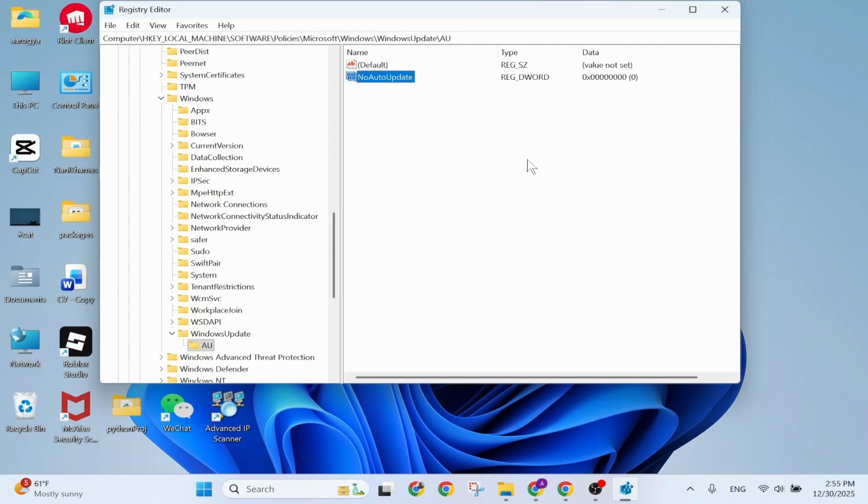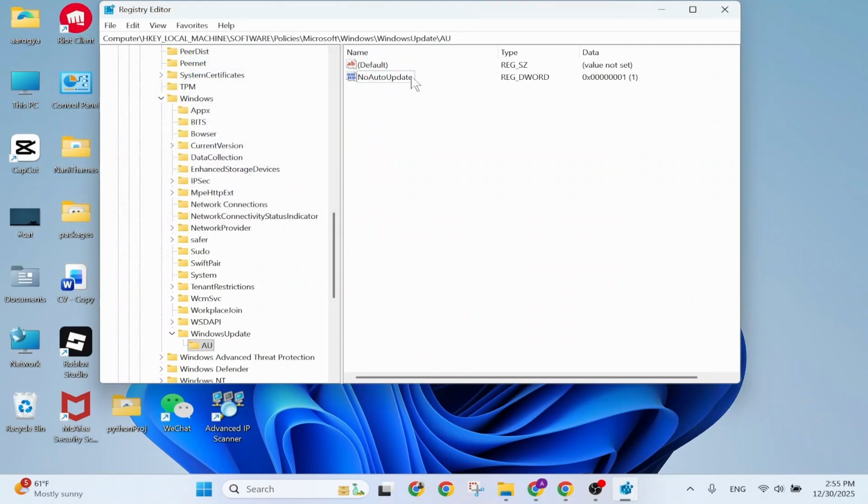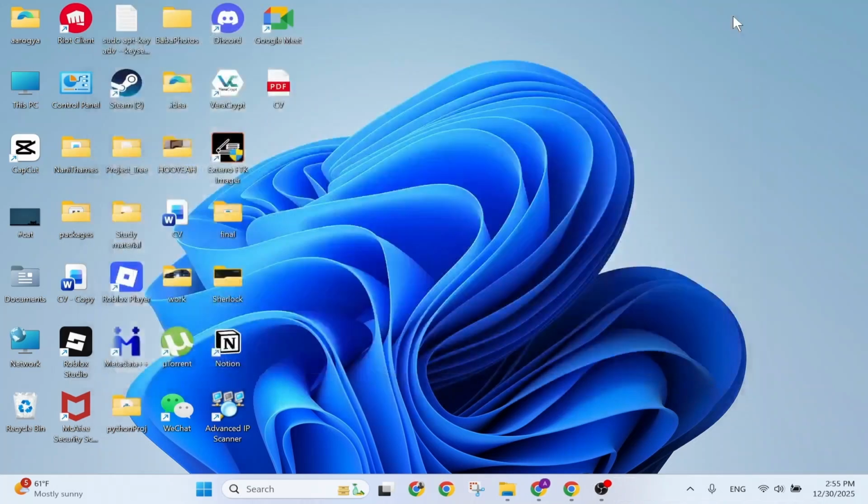Step 7. Set the value. Double-click on NoAutoUpdate. In the Value Data field, enter 1 to disable automatic updates. Click OK. Step 8. Restart your computer. Close Registry Editor and restart your computer for the changes to take effect.